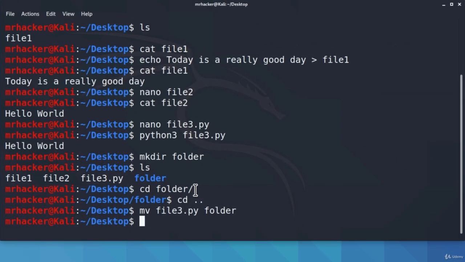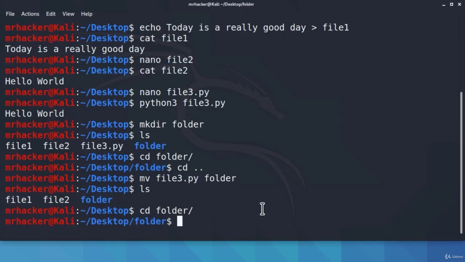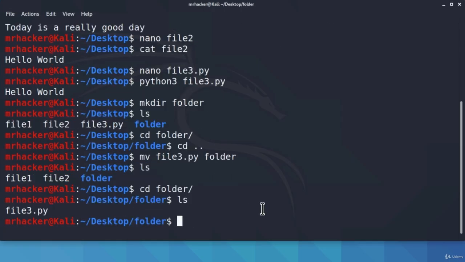We can also check that by typing ls and notice that our Python program is no longer here. But if we go to the folder directory and type ls here, we will see it here because we moved it. Here it is, file3.py. Now, this is a handy command and you will use it a lot.